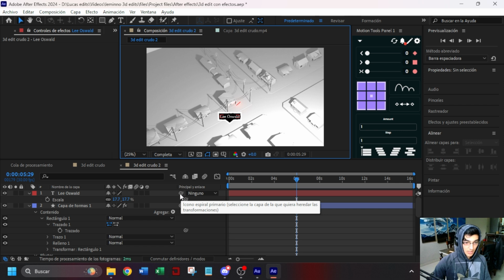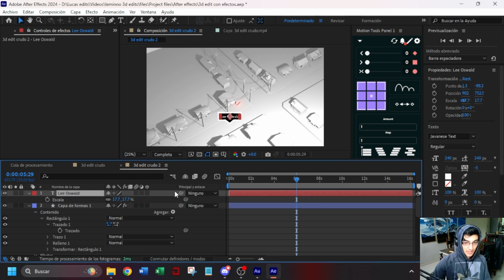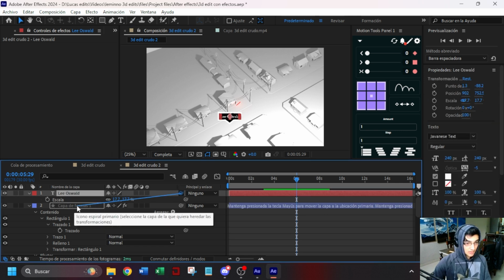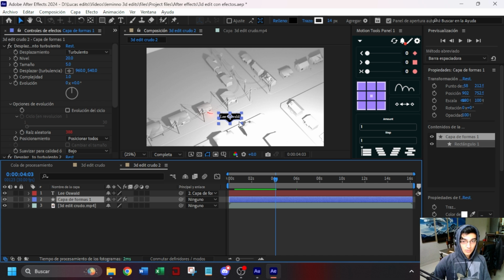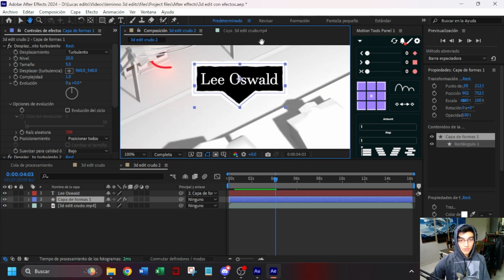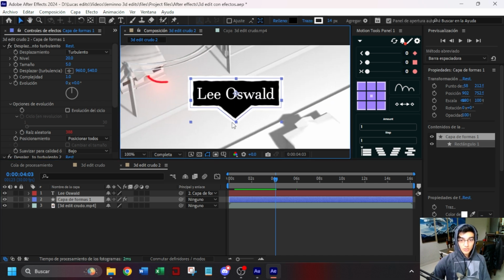Now I want to parent this text to this shape layer, and I'm going to go roughly right here and lower the anchor point to the bottom. I'm doing this with a script, but if you don't have that, you can just select this tool and move the anchor point and press Ctrl here, and it's going to stick to the bottom.